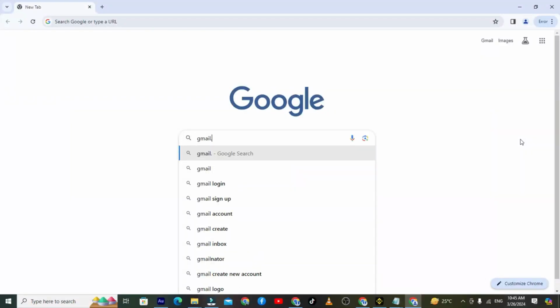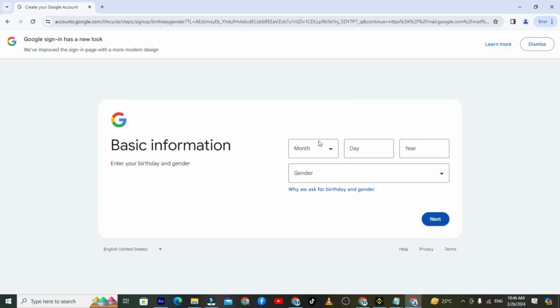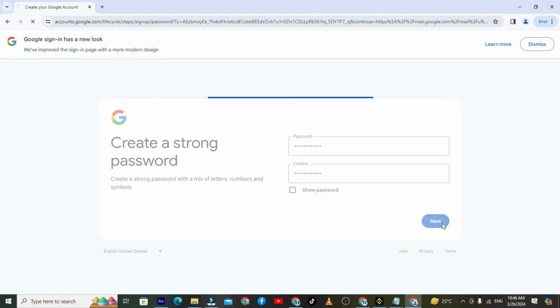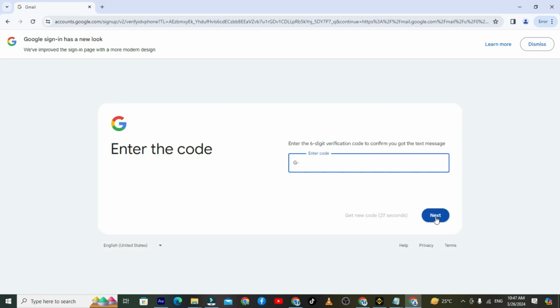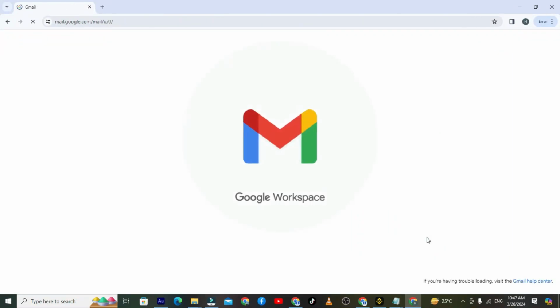Let's get started. Step 1, sign into Gmail. The first thing you'll need is a Gmail account. If you don't have one, go to gmail.com and click on Create Account. Fill in the required information such as your name, desired email address, password, and phone number. Once you've filled everything out, click on Next and agree to the terms of service.